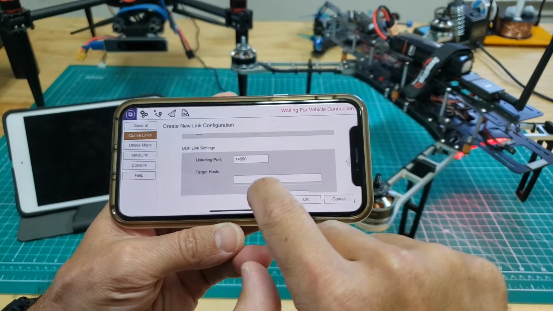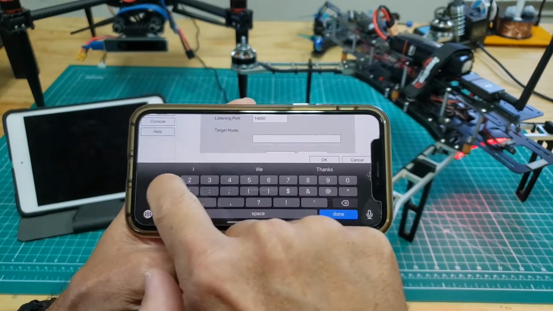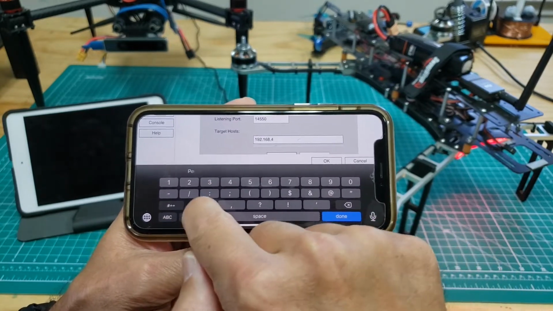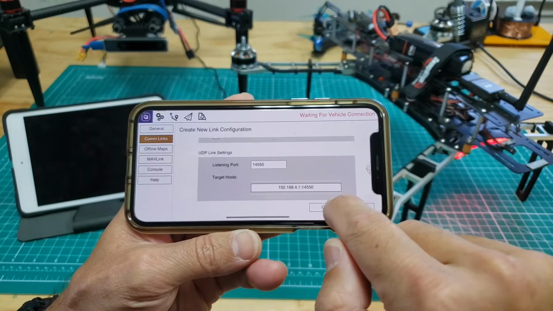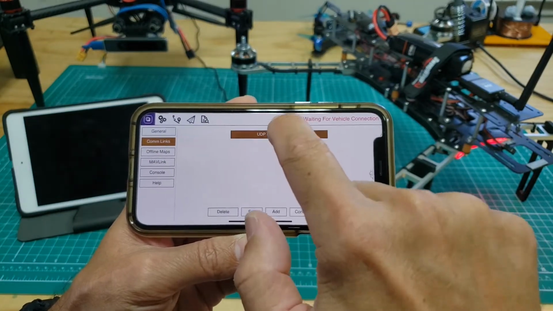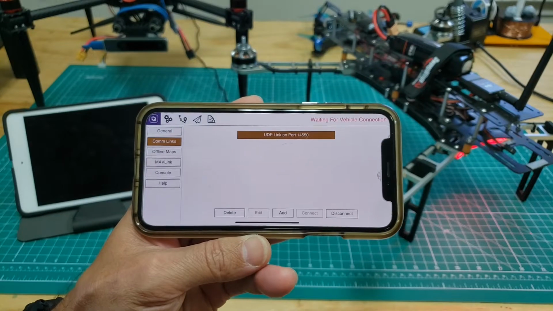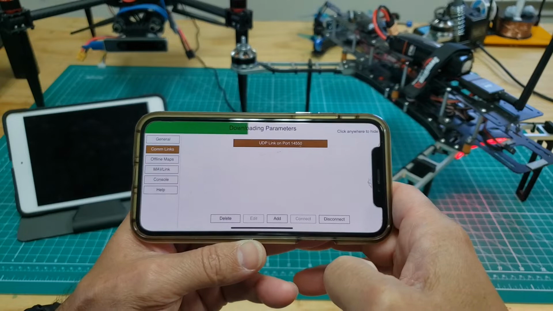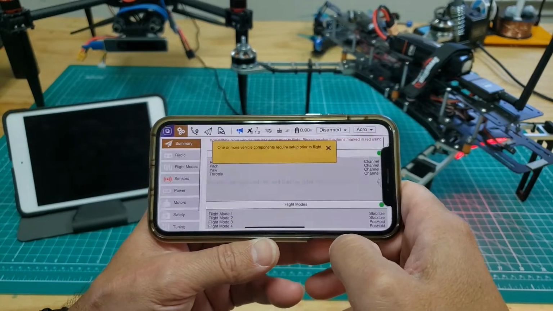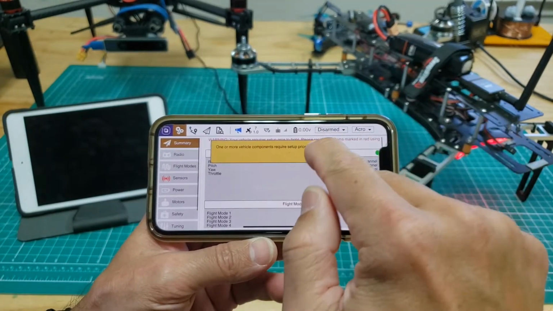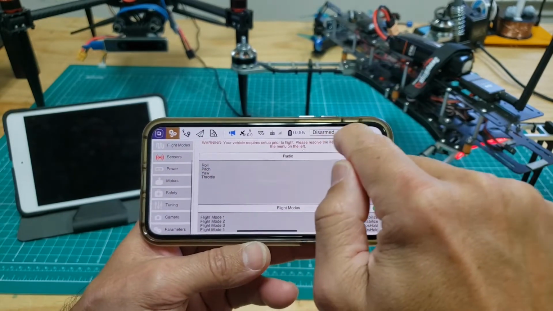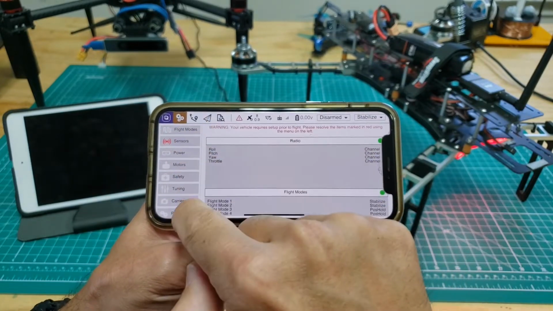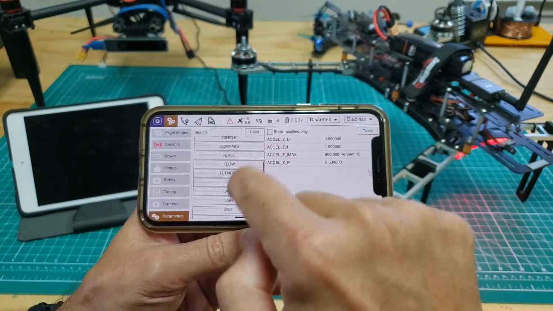Then we'll hit add for our target host. Since we're connected to the Pi, once again, it's 192.168.4.1. Hit OK. Okay, we'll select it and we'll hit connect. And so now the parameters are being downloaded. Our RAD MAVLink bridge is sending information via MAVProxy. We'll go ahead and change to stabilize mode. We can look at our different parameters. Okay, so enough of that.